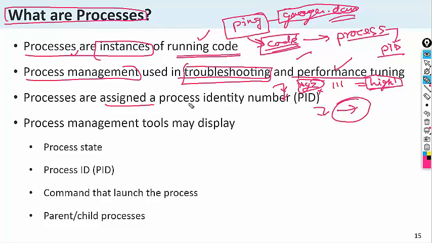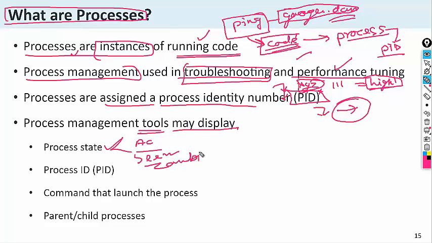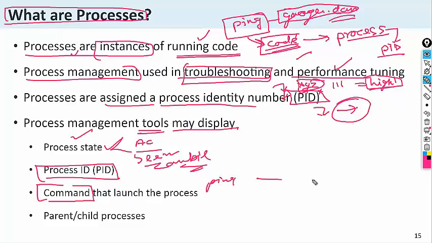Processes are assigned a process identity number, known as a PID, and there are some tools used for managing processes, which may display information related to the process state. State means active or inactive, or sleep mode, or zombie mode. Whatever the mode is, you will get the information related to the process state. Process ID is the unique number, along with the command that launched the process, like the ping command launching the XYZ process, and their parent process and child process if any, so you will also get information related to those processes.